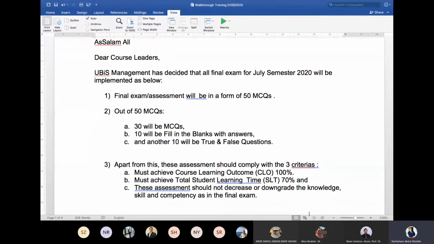This is the copy from the email that I received from my head of section. So the management has decided that all final exams for July semester will be implemented as below. It will be in the form of 50 MCQ, multiple choice questions. Out of those 50 MCQs, 30 will be direct MCQs, the one with the A, B, C and everything. 10 will be fill in the blanks with answers.